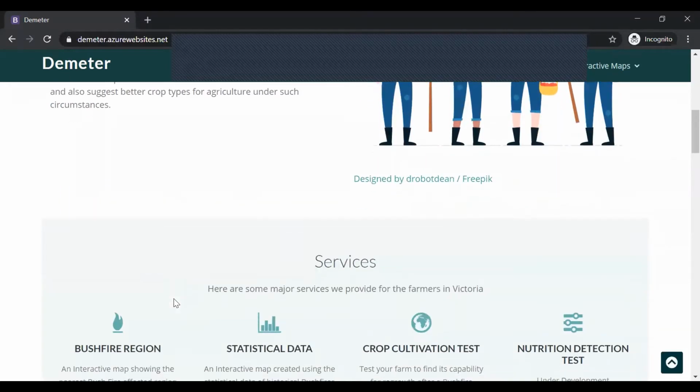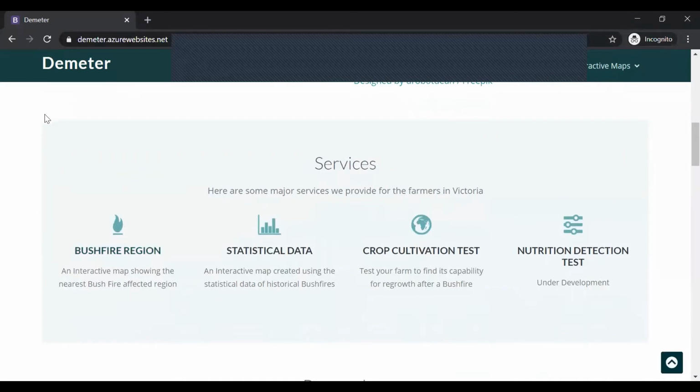Okay, so I'm going down to the services. I like this design. It's very pretty, and I like the use of the colors, how it's consistent. Okay, bushfire region, an interactive map. Okay, statistical data. Okay, these are buttons I can click. Let me just see the rest of the website and come back to that.